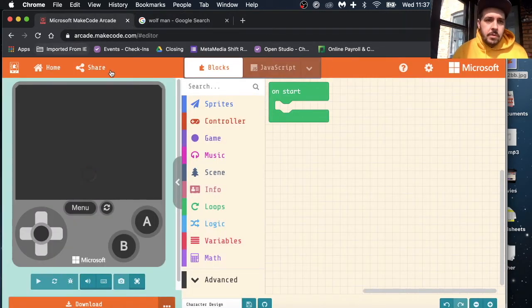Alright, so once you have an idea of what your character might look like, pop into a new project on MakeCode. And if you've never been on MakeCode before, just real quickly, over on the right side here, this is where all your code is going to get strung together. In the middle, this is where all your blocks of code can come from. And then on the left here, this is an emulator. So this will run your game and you can play it and test it as you're building it.